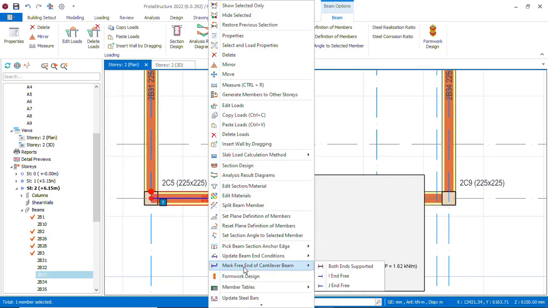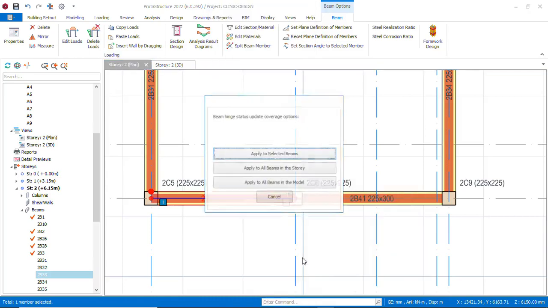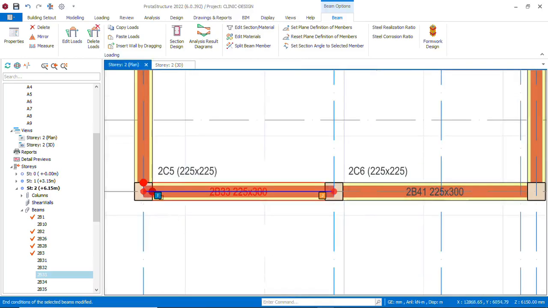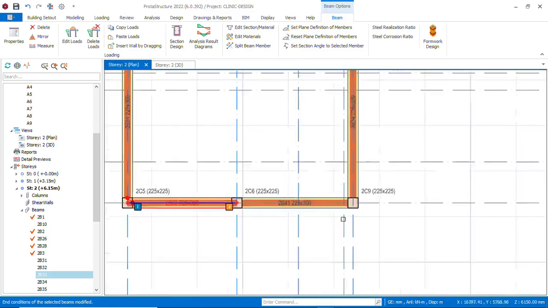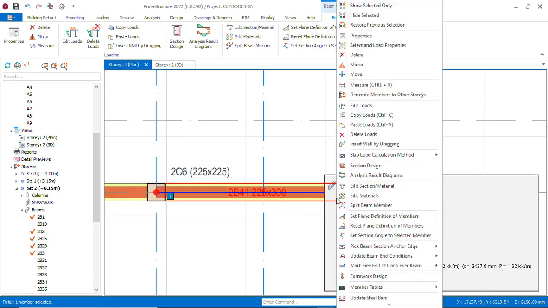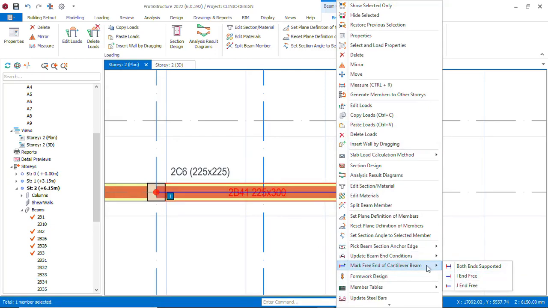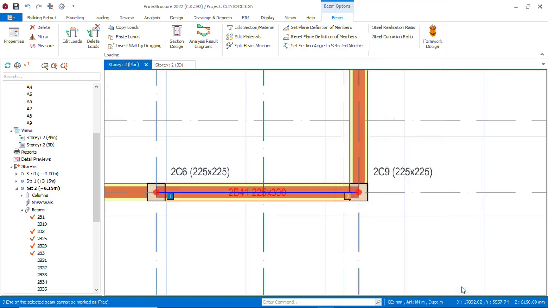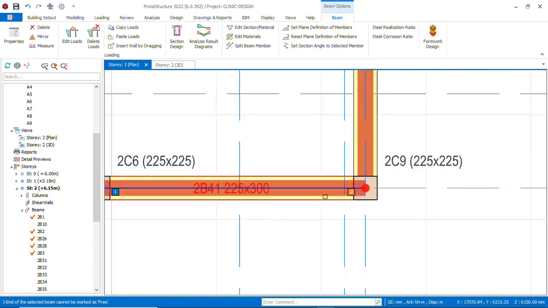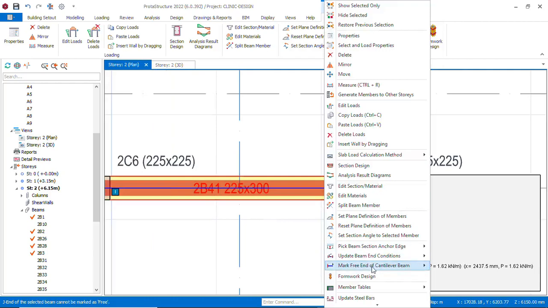update beam end condition. Now I still have I end. I can select this beam, update beam end condition. I can have J end. Update end condition, J end.